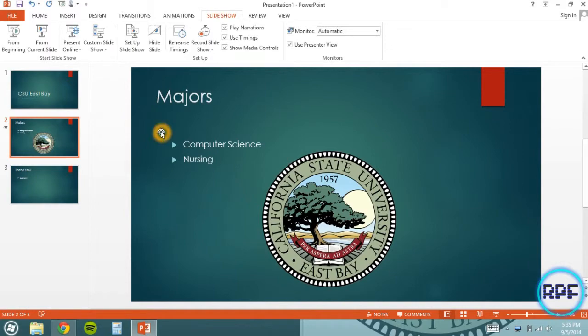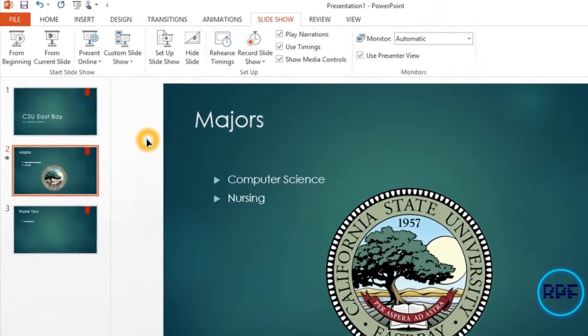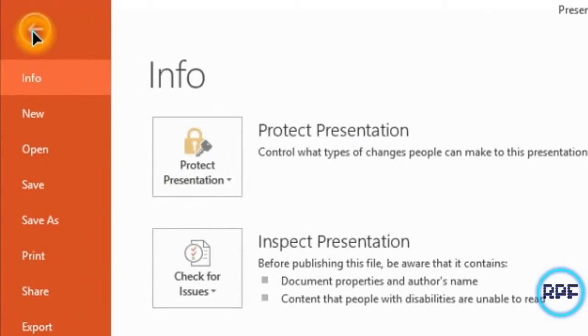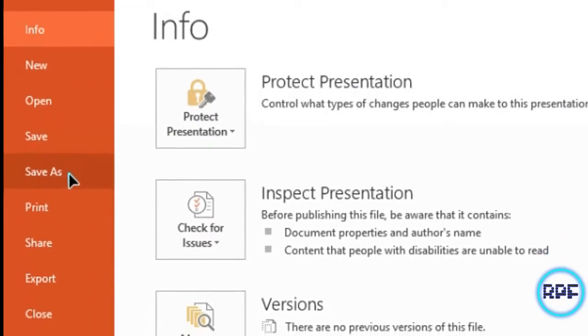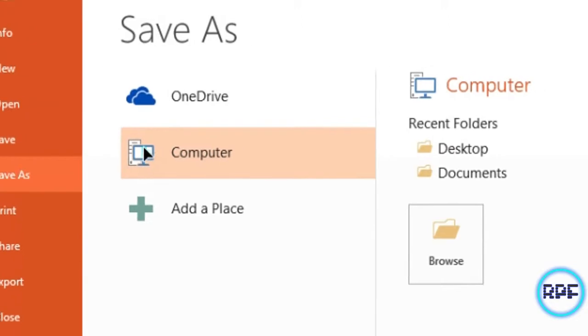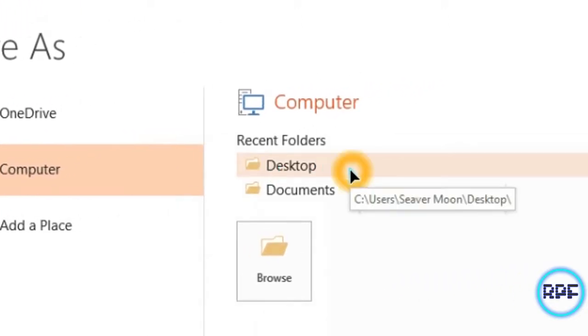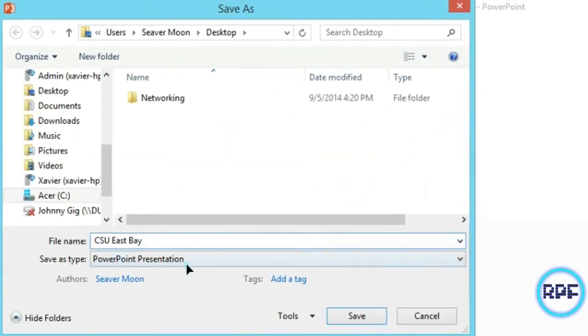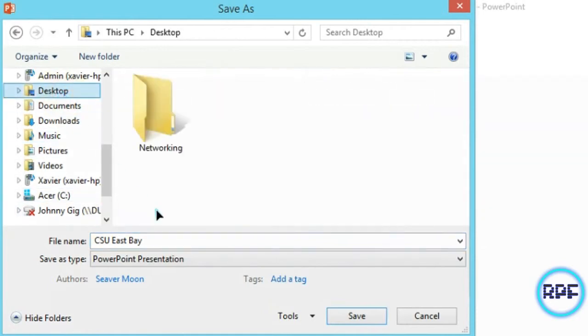Alright, now we're going to show you how to save your PowerPoint presentation. To save it, you're going to want to go to File and Save As. Choose the location where you want to save it. I'm going to choose Desktop. Name your presentation. I'm going to name it CSU East Bay.